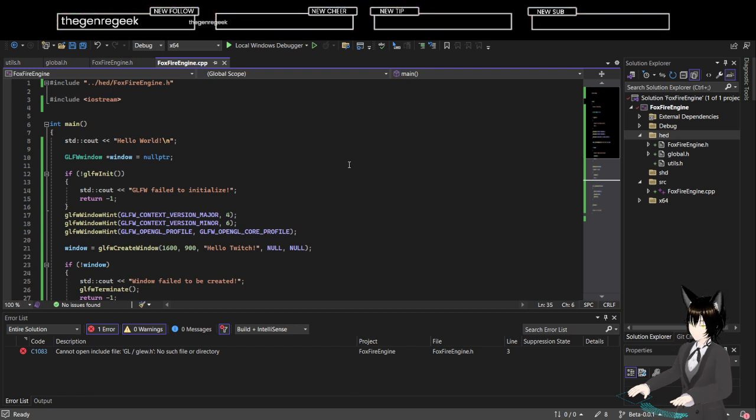Also, if you are in the chat, say hi. I can read chat. I have a little overlay that lets me do that because Streamlabs is awesome like that.